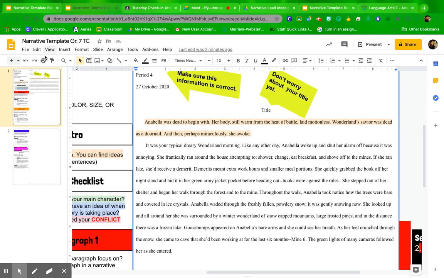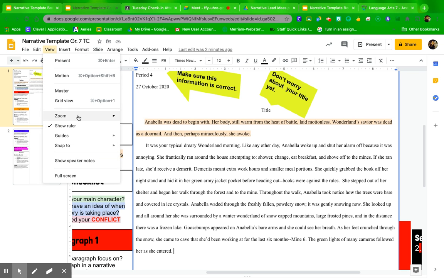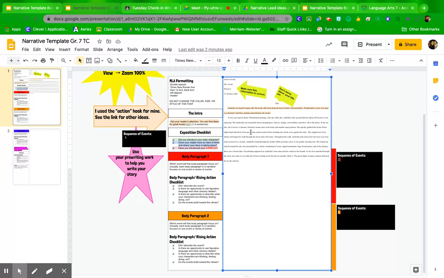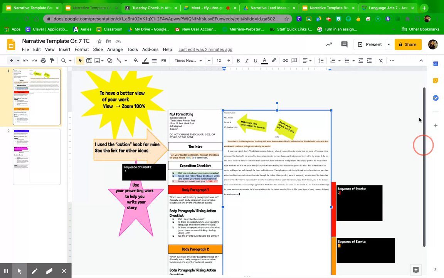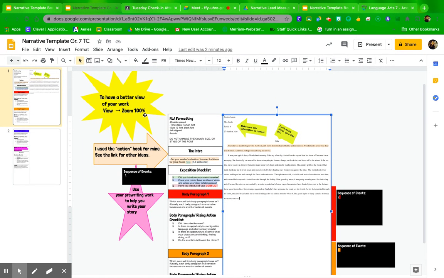Okay, so when you get this template, the first thing that you're going to notice is that the writing looks really small. Okay, and you're thinking, well, how am I going to write inside this template? But you're going to see these different shapes that are offering you information.